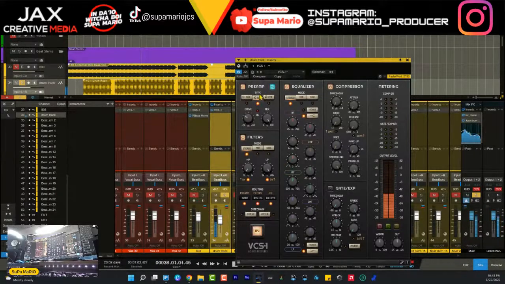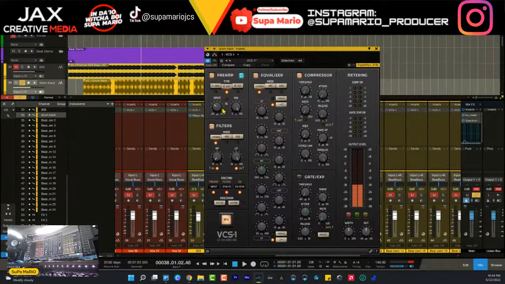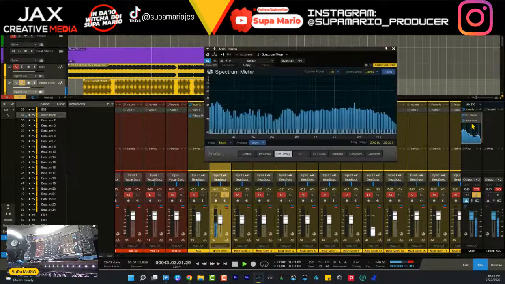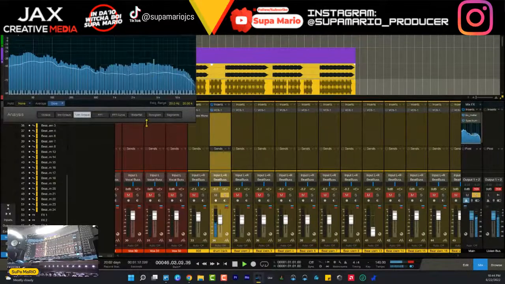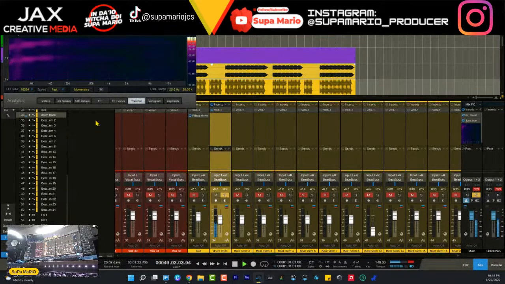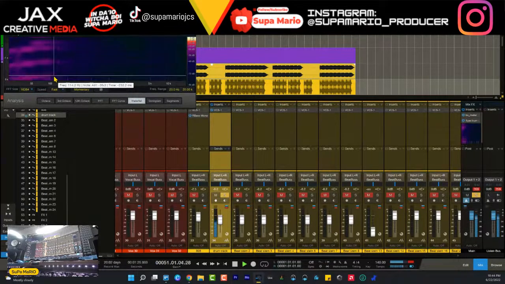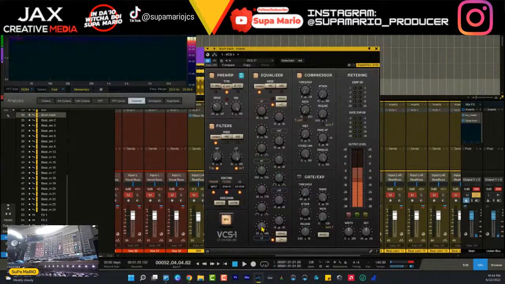So this is the preamp section on this particular channel strip. We got it driving about right there. I like what it's doing right there. About 116. So what we're gonna do is boost that low end right there.